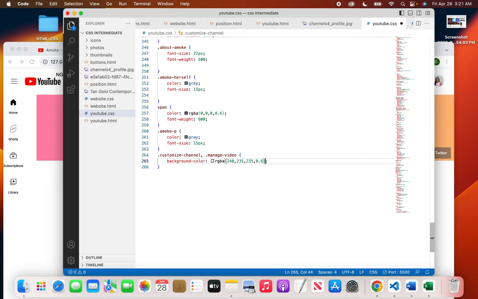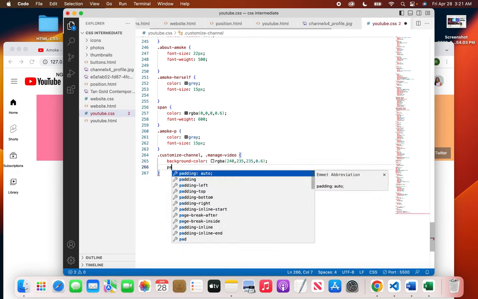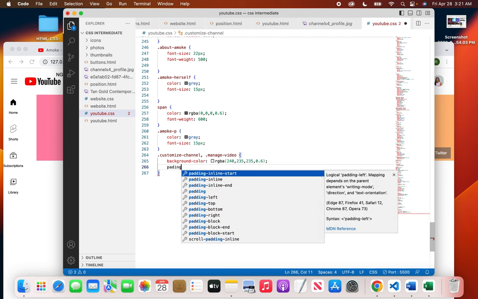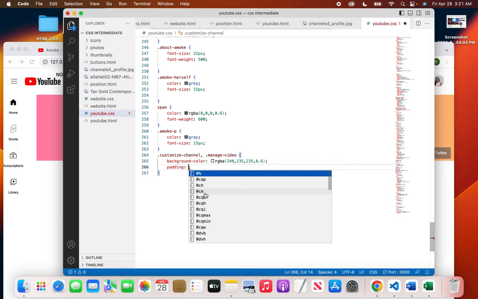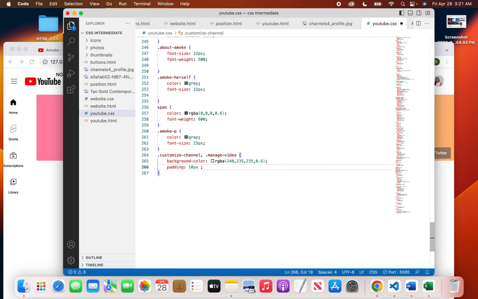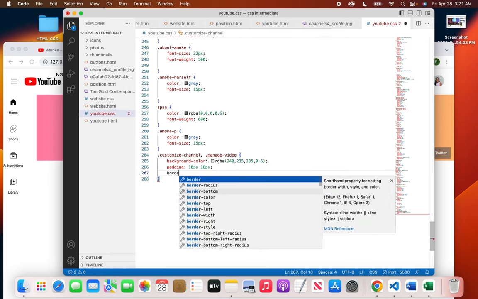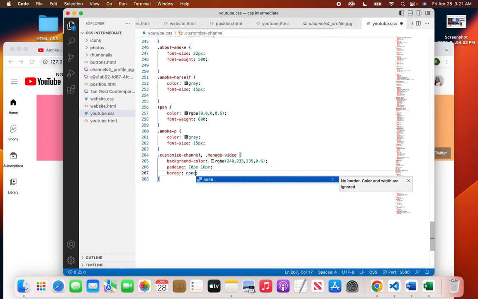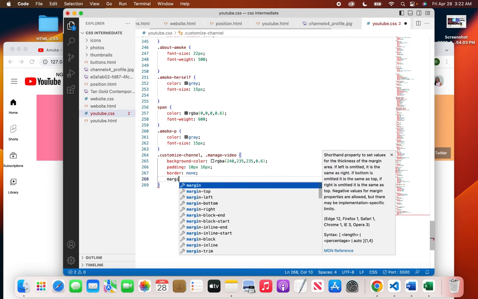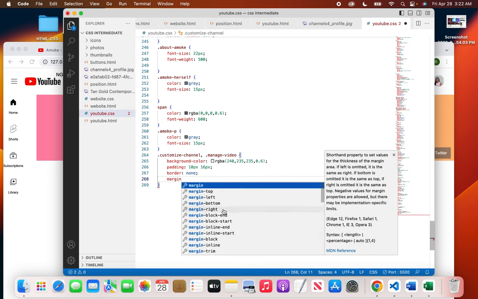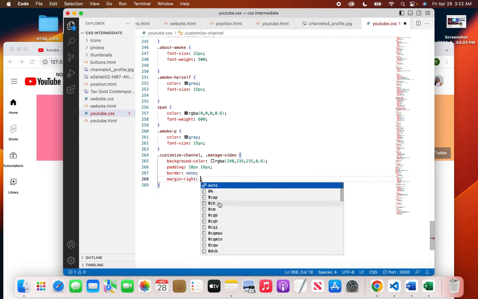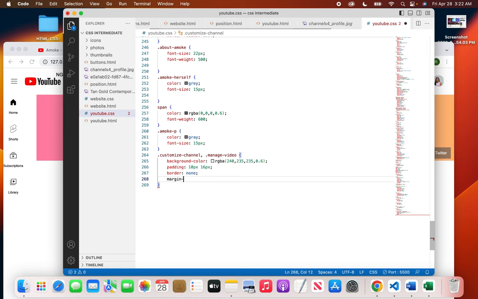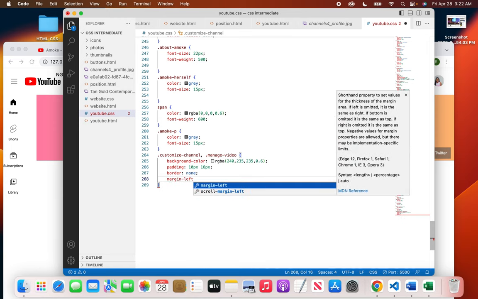Three five and 0.6. The padding, it's a vertical of 10 pixel, horizontal of 16 pixel. Now use the body, none. And I use the margin left. I want the margin left, I want some space to the left. I have 10 pixels.